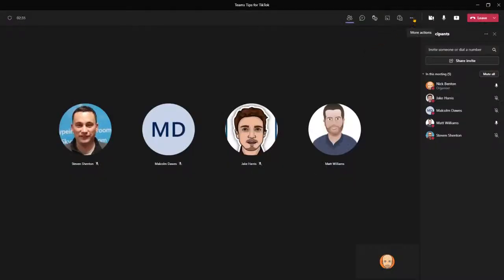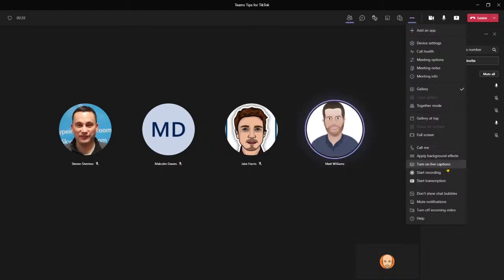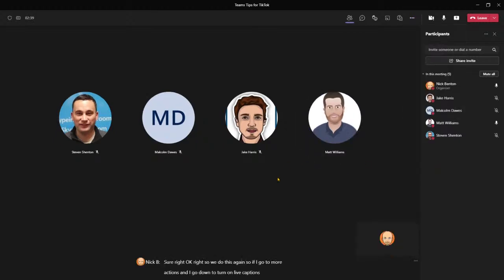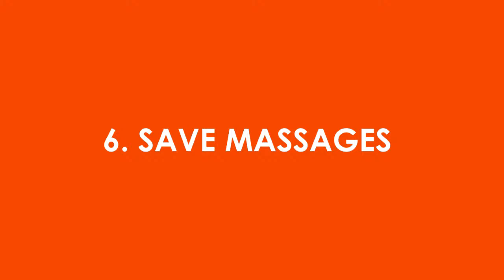Okay, next tip for Teams. Did you know that you can turn on captions in a live meeting? So in your meeting, go to More Actions where the three dots are and go down to where you can see Turn on Live Captions. The minute you put this on, any conversations or chat that's going on in your meeting will be turned into live captions. Really easy and simple.